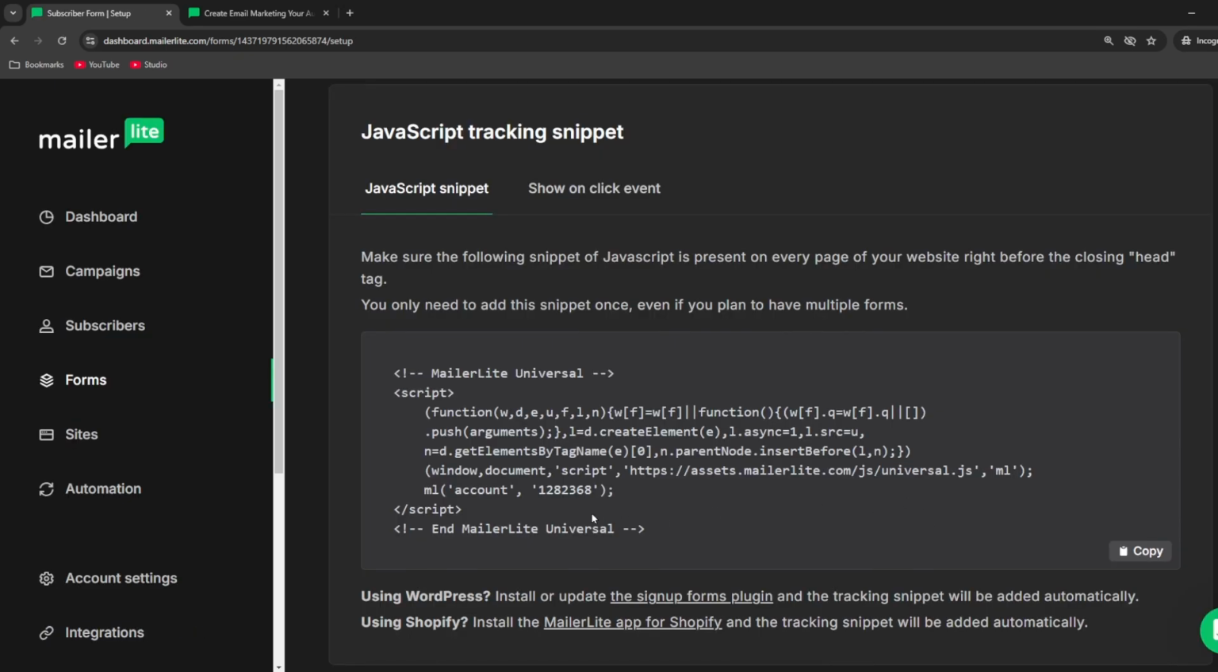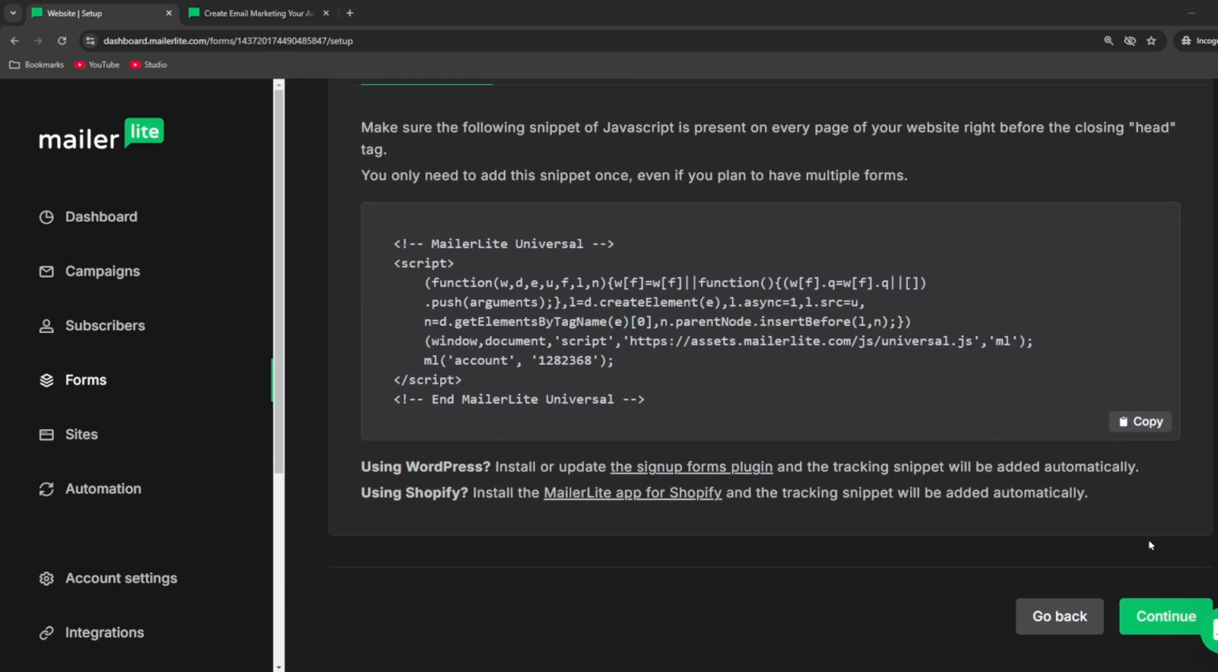Okay, so this is the text we need to add to our website. If you have WordPress or Shopify, they make it really easy, and you can connect using the plugin or their integration, as I showed earlier, and connect it that way to Shopify. And down below, you click continue.